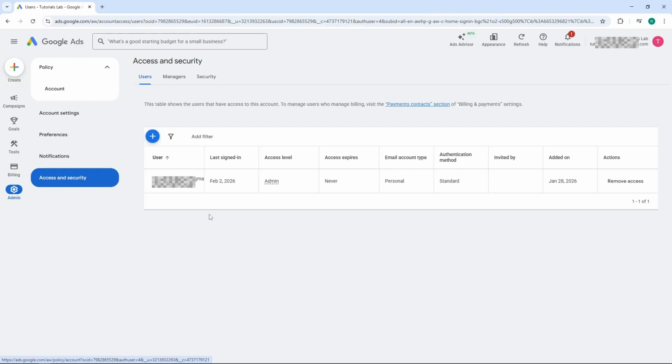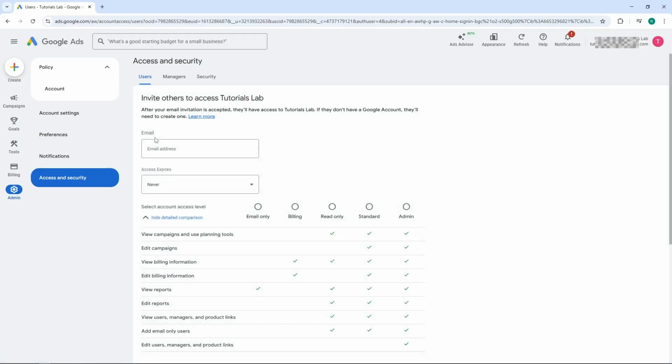To share admin account access with someone new, look toward the top of this page where you'll find a blue plus button. This button is typically positioned near the header section. Click on this blue plus button to initiate the invitation process. After clicking the blue plus button, you'll be directed to the invitation page.